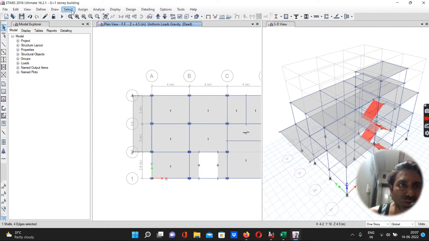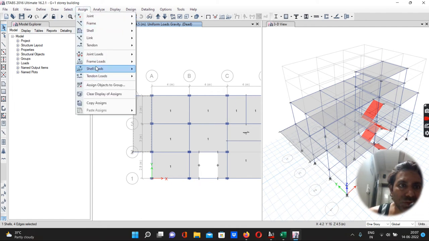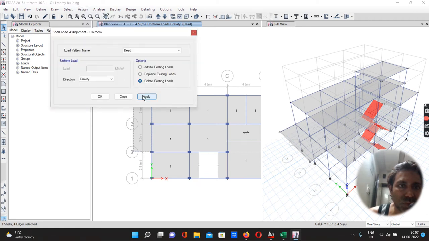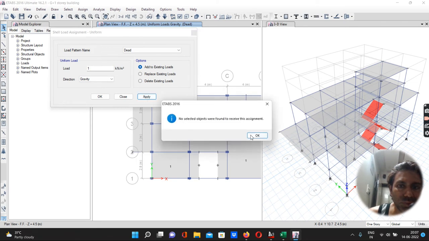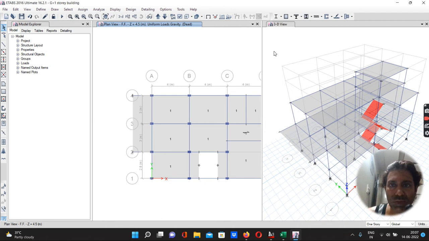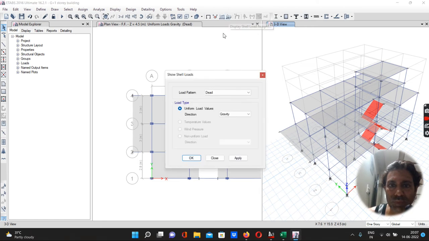Now delete here, assign cell load uniform, delete, apply. Now existing, apply. Okay. Now we can see here the load. Apply.